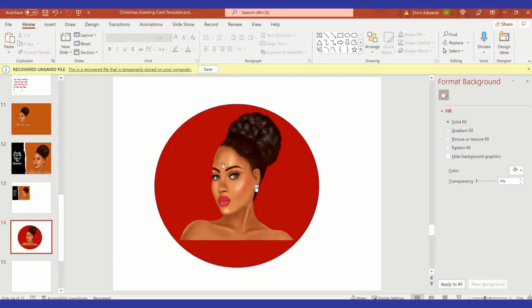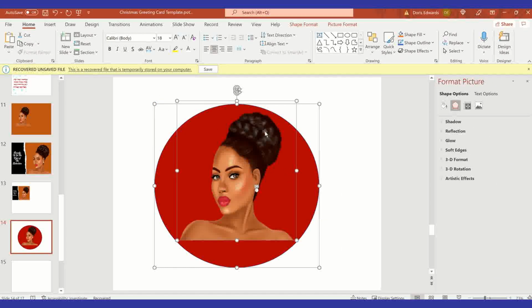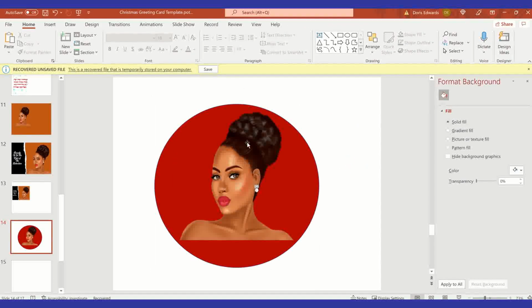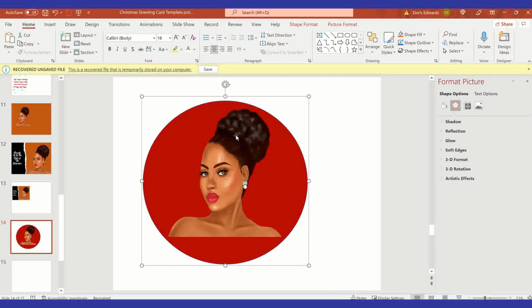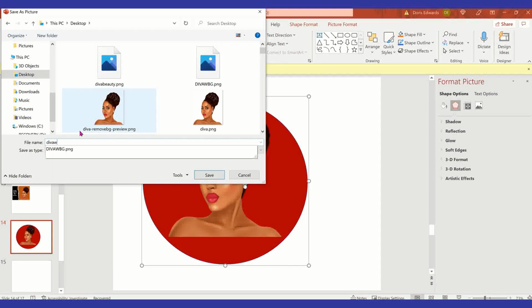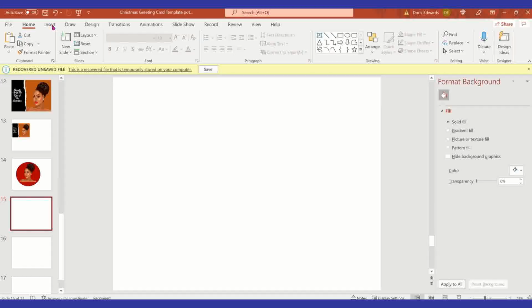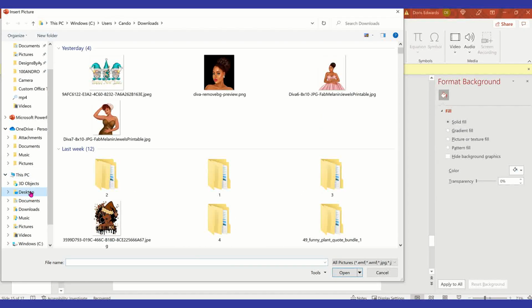Now, if I highlight them both, you can see they're both highlighted. I'm going to right click and say group. Okay. Now I have saved this image with the background. I can then go in and right click and say save as picture. I'm going to put it on my desktop and call it Diva with circle, because I'm going to delete these since I don't need all of them. I'm just using them for show purposes. And now I can come down and say insert picture, this device, go back to my desktop. And there's my Diva with circle, insert.